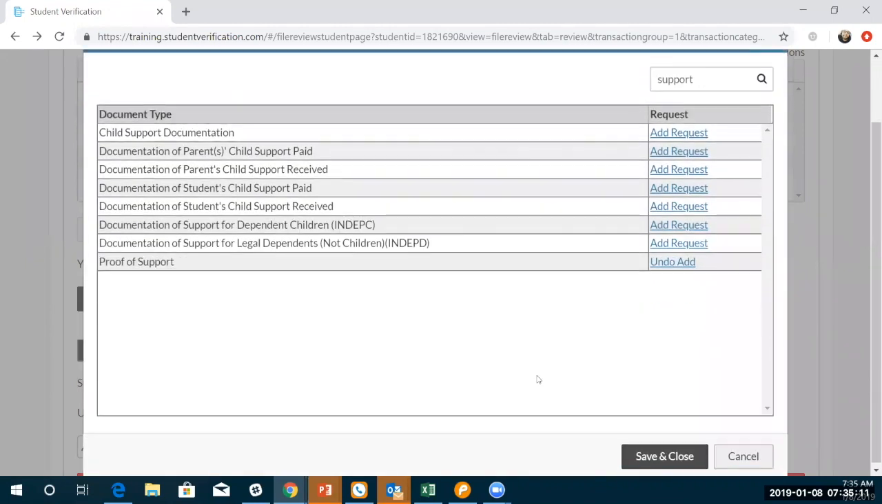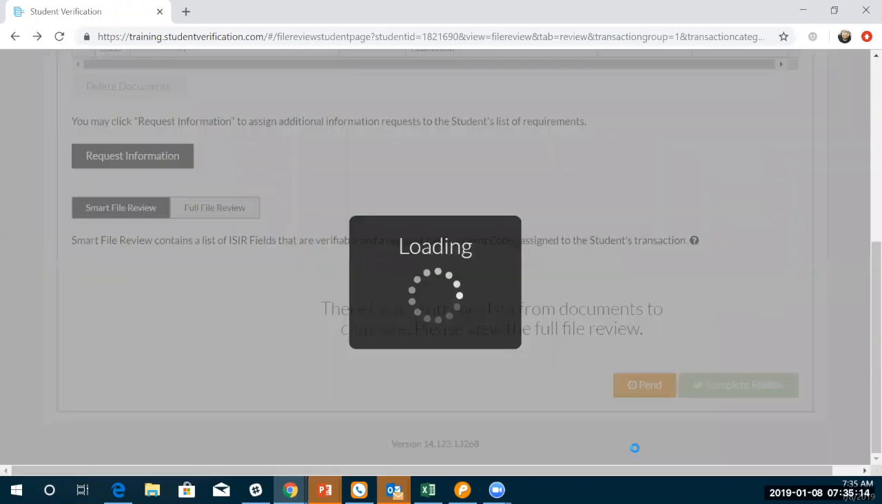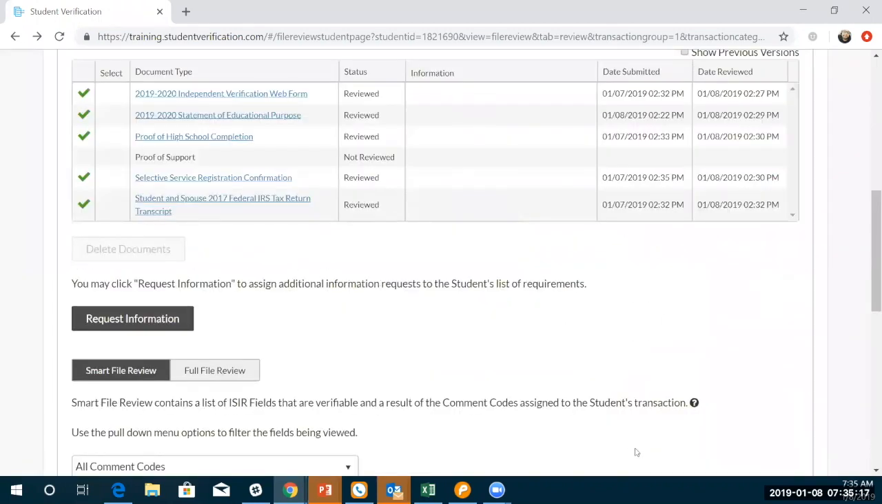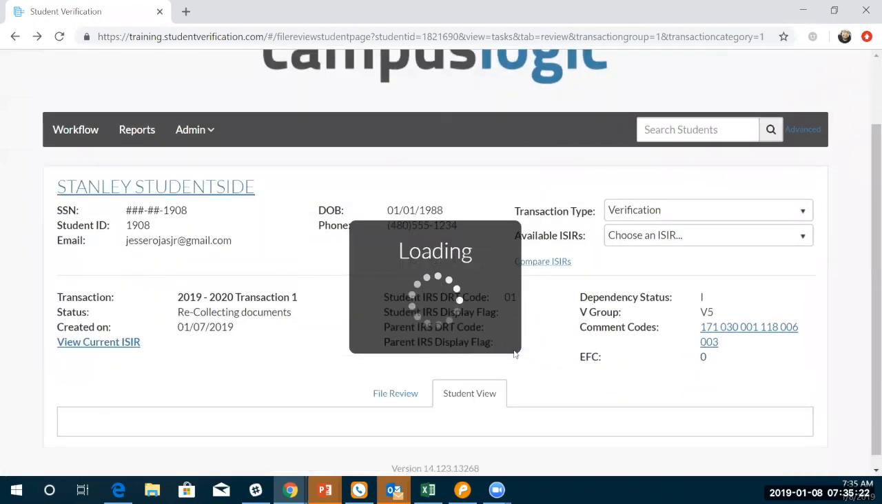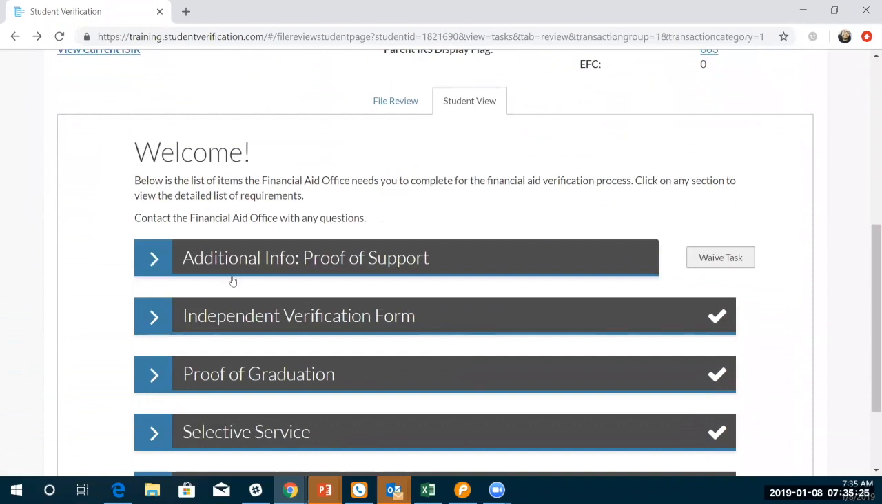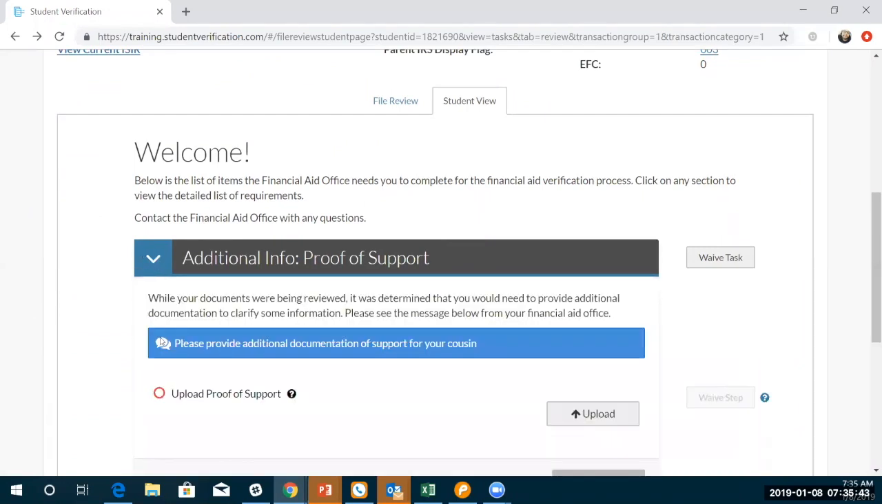Save and close, and then save and close again. All right, if we go to the student side, we will see that now we have an additional task. If you ever come into a student's account and go to the student view and you see a task that says additional info, this means that someone in your office has added this task to the student's account. We click on the drop screen, we see our note here, and then we have an upload button so that they can upload that documentation for you.